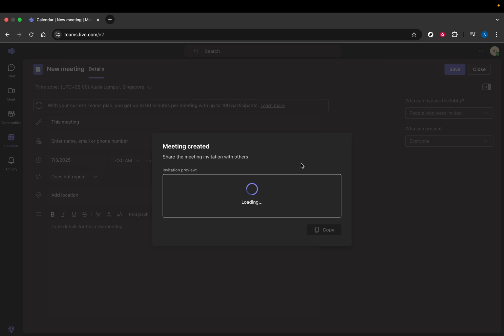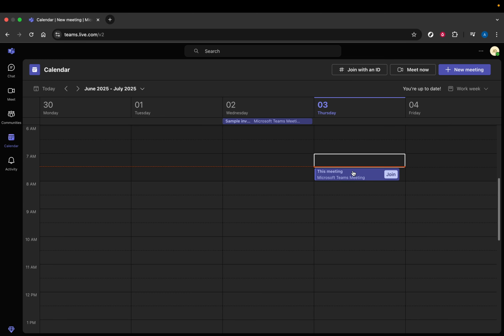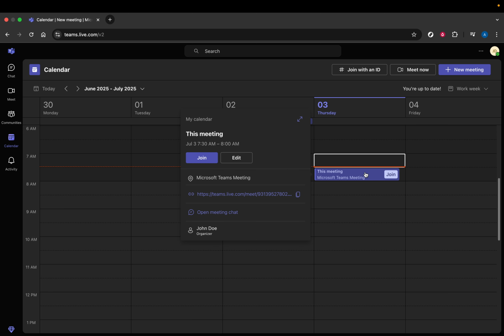The next step is to get the meeting link, which you can share with participants. To do this, go back to your calendar and look for your scheduled meeting. Open the meeting by clicking on it. You will see a number of options here, but what you're looking for is the Copy Link button. Click on that and the link to your meeting will be copied to your clipboard. Now you can paste this link wherever you wish, such as in an email, message, or chat, to invite others to join. That's all there is to it.